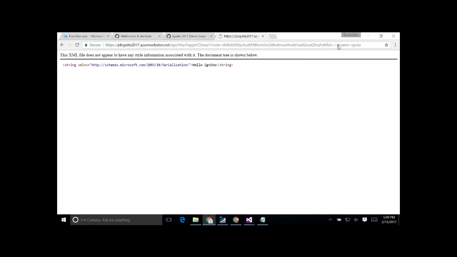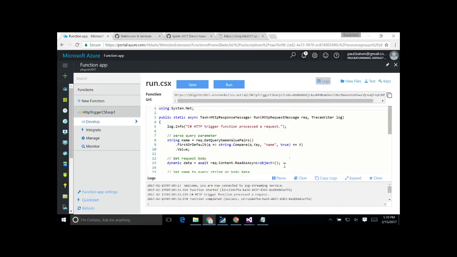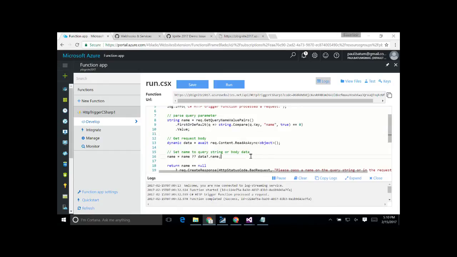And it says hello Ignite. Okay, great. So I have a function. If I switch back and hit my logs here, you can see that we have streaming logs for your function. And this works very well with the online editing experience that we're providing you here.